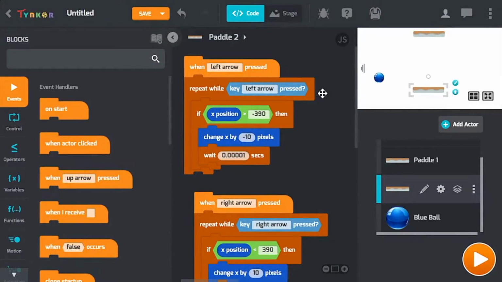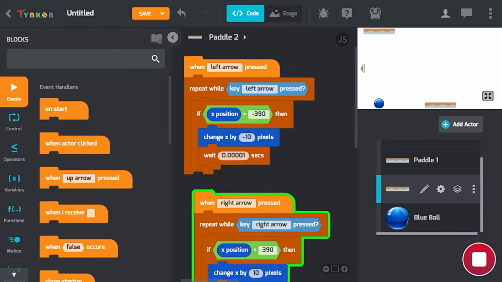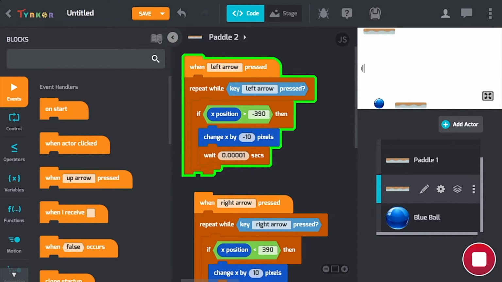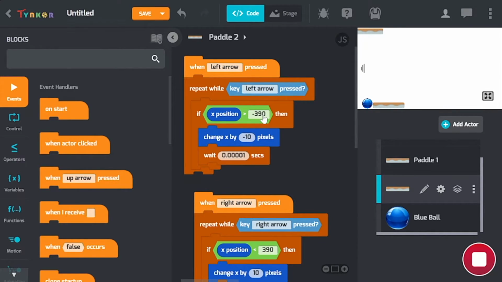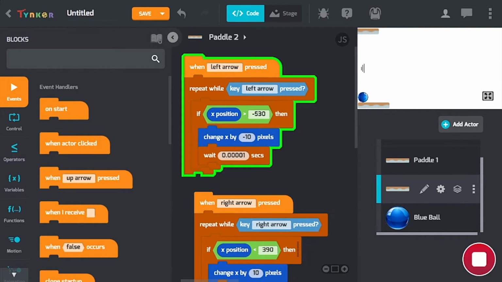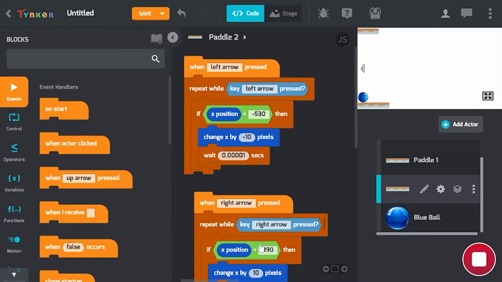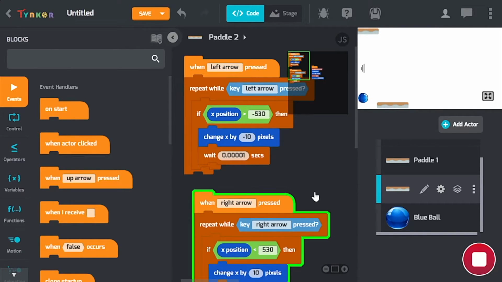Okay, so let's try testing our game. So when you click the play button, see how the AI moves to where the ball is, the X coordinate of the ball. You should be able to move left and right. The block seems to get stuck, so we can actually widen the range that our paddle can go. So let's change this to negative 530, and that works much better. The paddle can go all the way to the edge, and 530 on this side, so that can go all the way to the right.